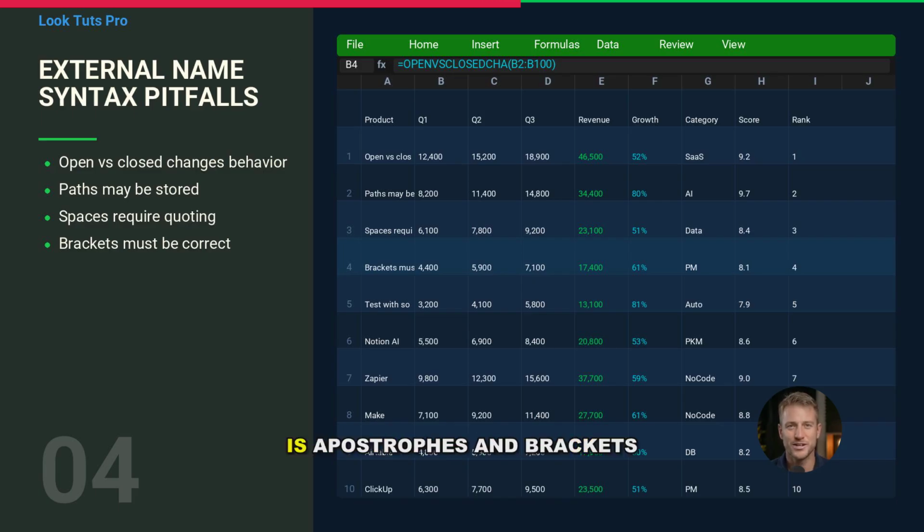Another gotcha is apostrophes and brackets when file names have spaces. If the file is called budget2026.xlsx, the quoting rules change. Excel is picky, and one missing quote can turn a valid name into text that can't be resolved. The practical approach is to build the link by selecting the named range from the other workbook, not by typing it. Then verify it still calculates with the source workbook closed.